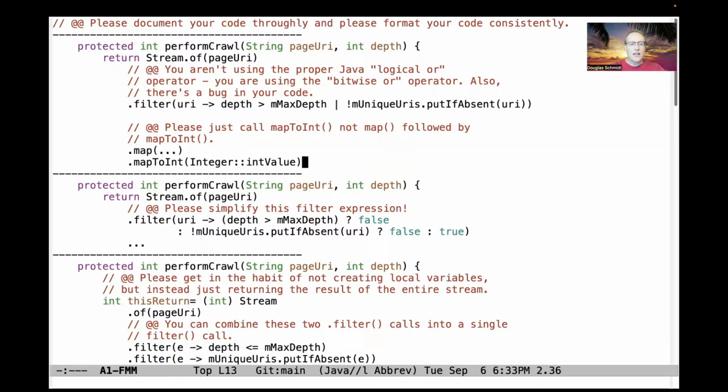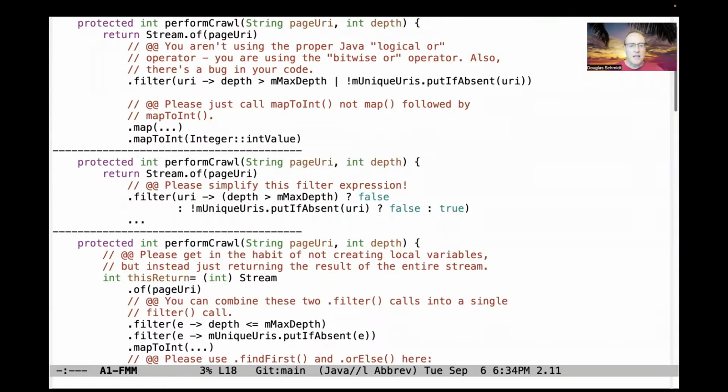Please also get in the habit of calling mapToInt directly rather than calling map followed by mapToInt with Integer intValue. Much more concise and readable and canonical to do it with the mapToInt first rather than doing a secondary conversion. This filter expression is just too complicated. There's no need to write it with all these question mark, colon operations and false and true and so on. So please see if you can make that a little bit more simple.